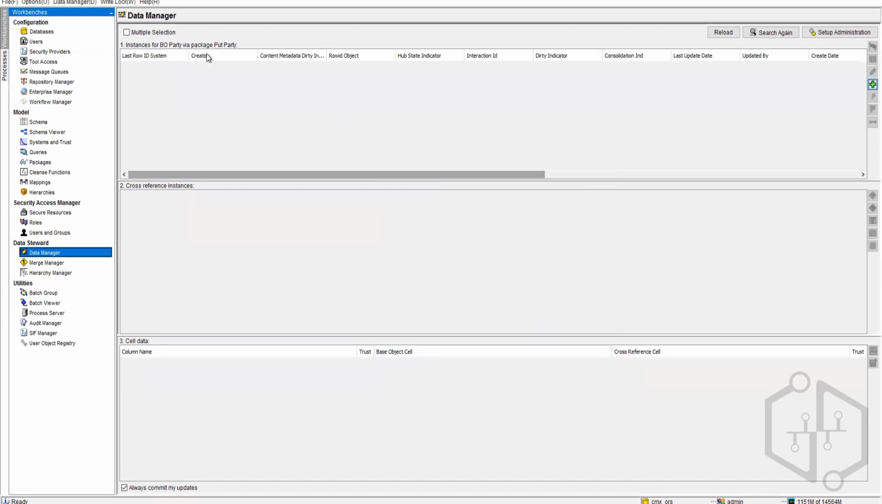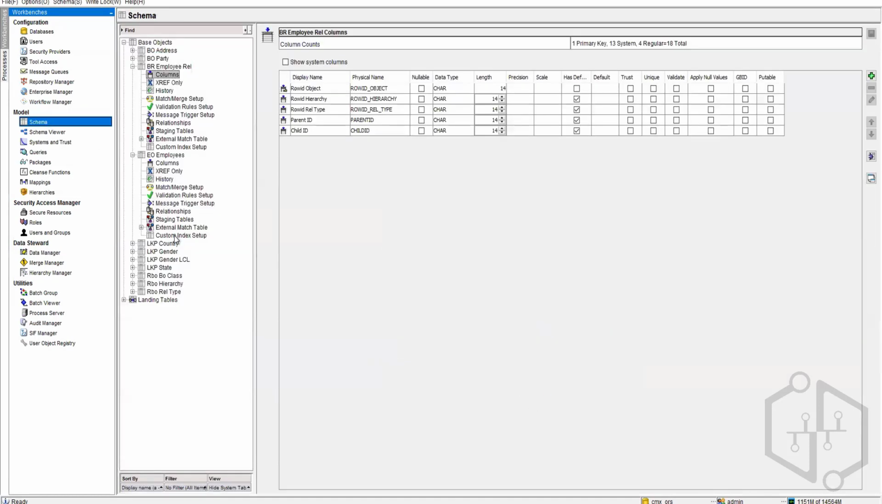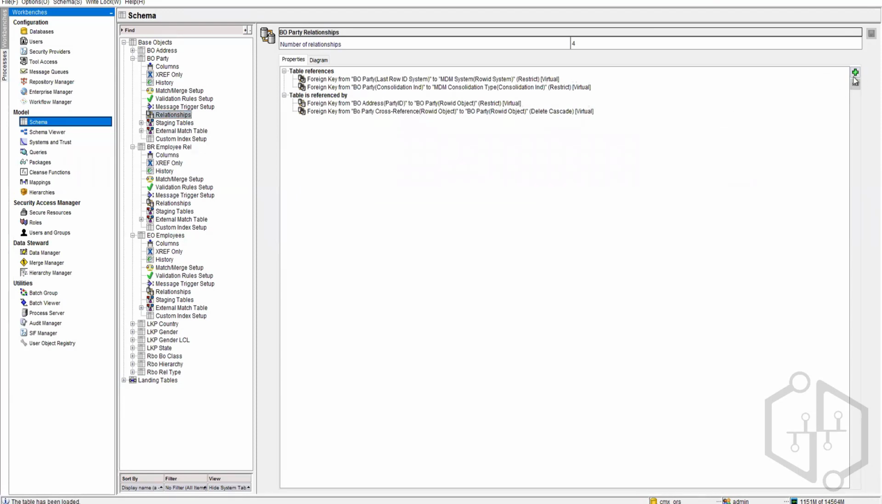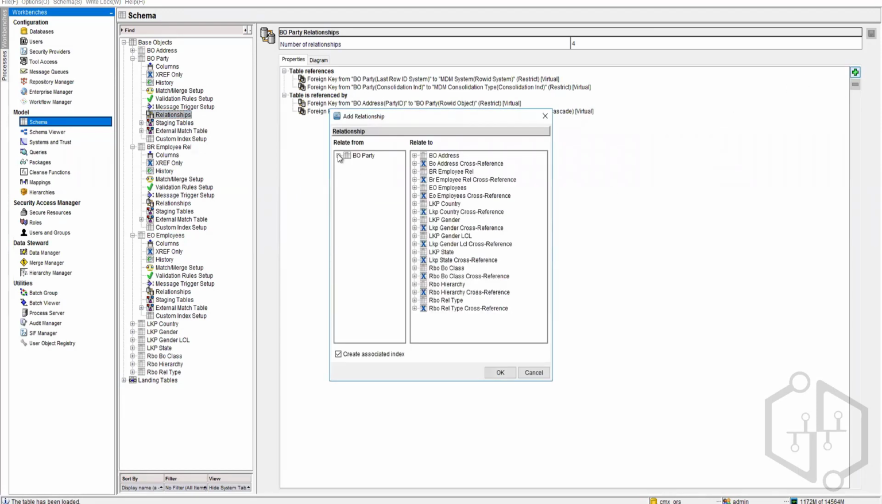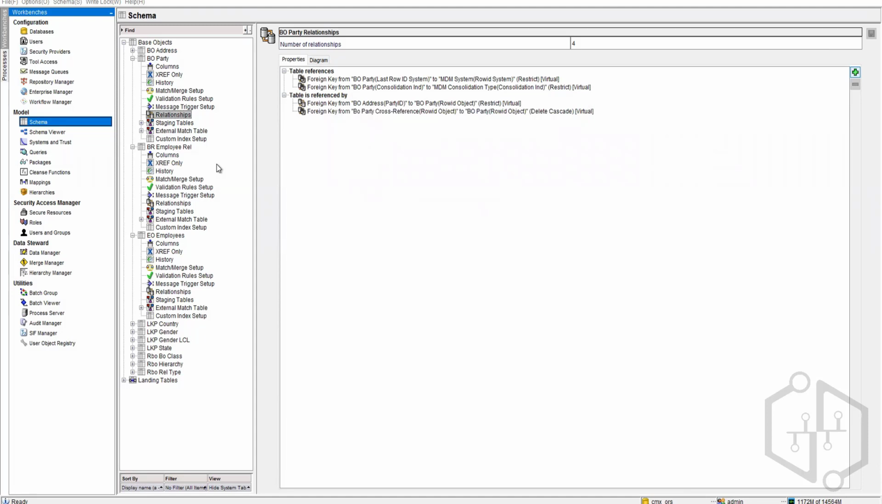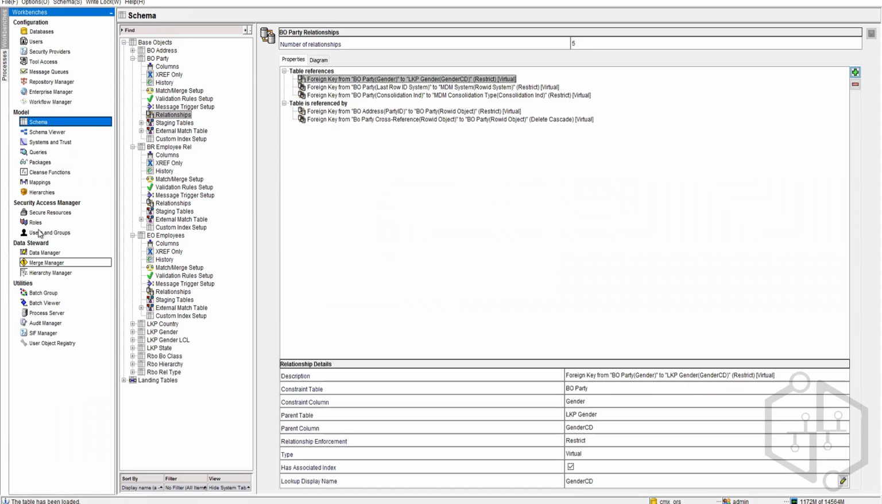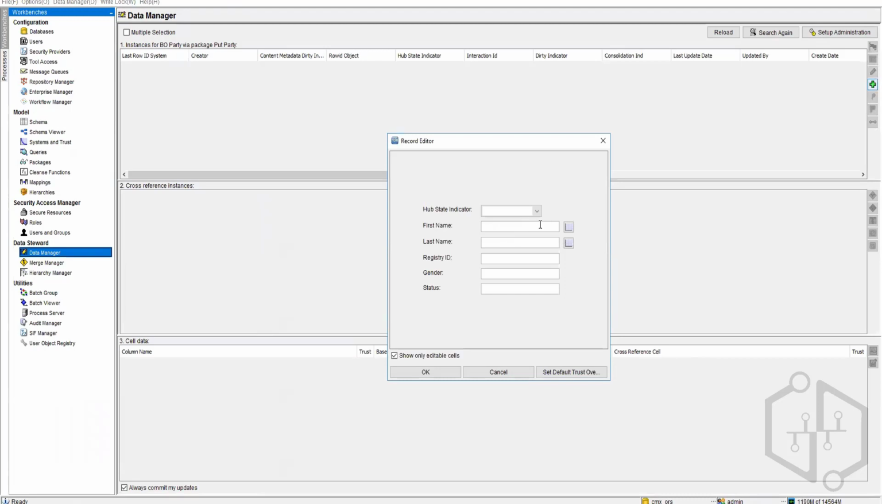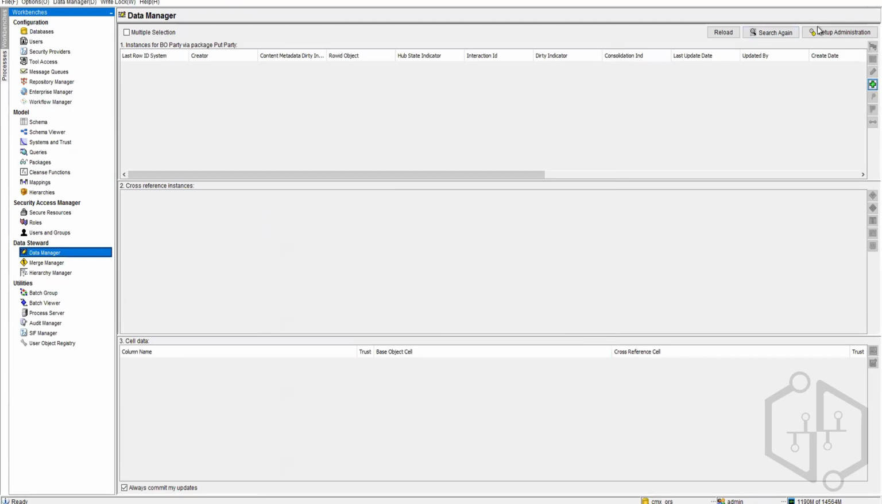I haven't created the relationship. Let me create a quick relationship for gender because we already have a gender relationship. Here, gender code. Perfect. So we'll just utilize that. We'll add. We have to reload it. So reload.